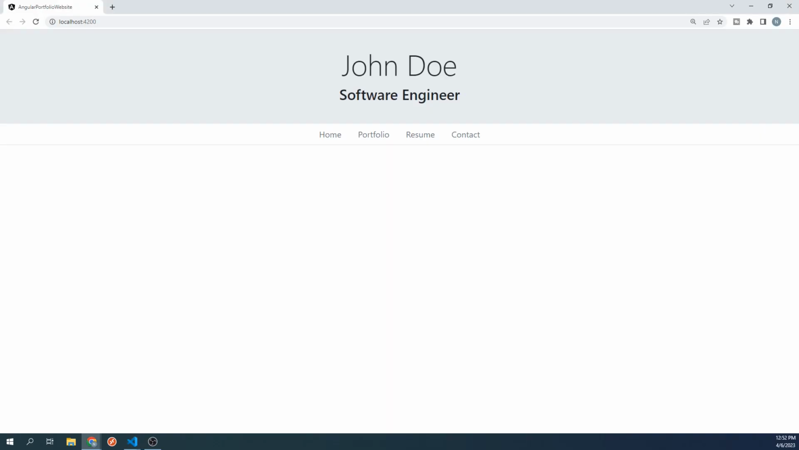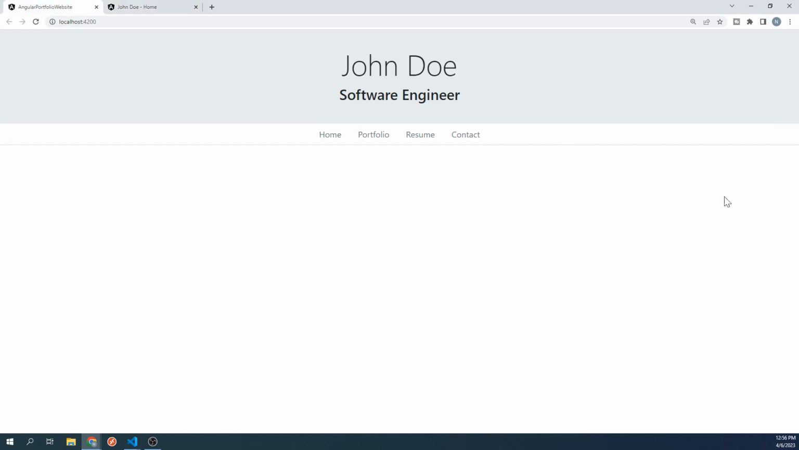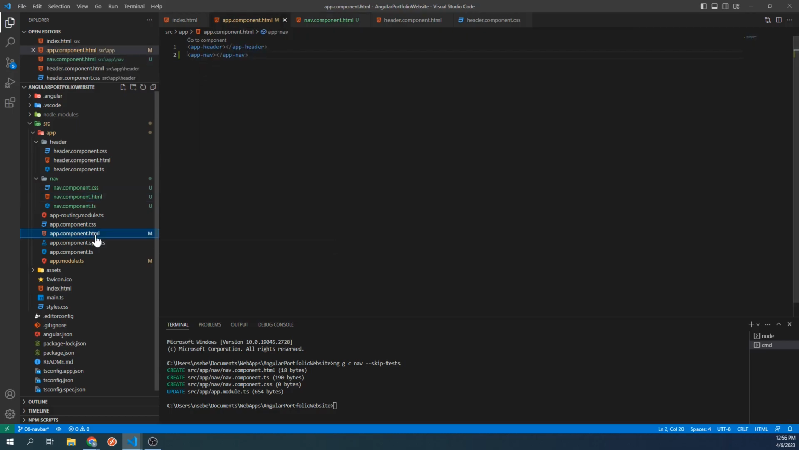It's almost complete. If we take a look at the finished site, we can see we're still missing the shadow effect below the navbar, so let's go back to our project. To add the shadow effect, let's go to our app root HTML template. In here, we're going to wrap both our header and our navbar in a div that has the shadow class.